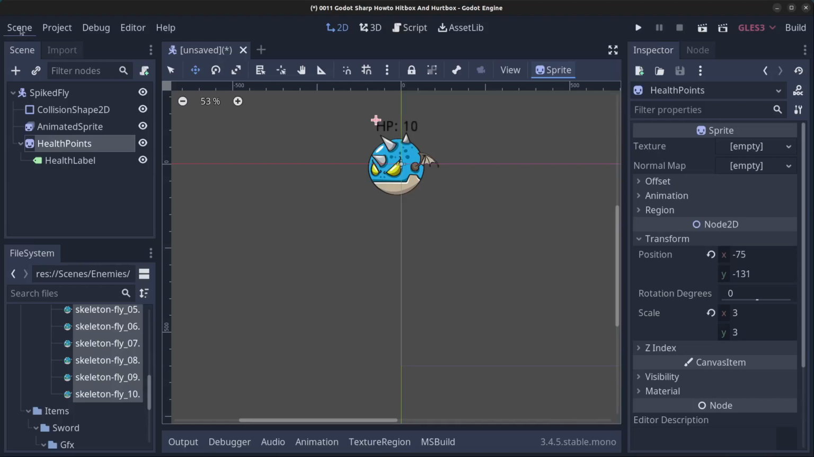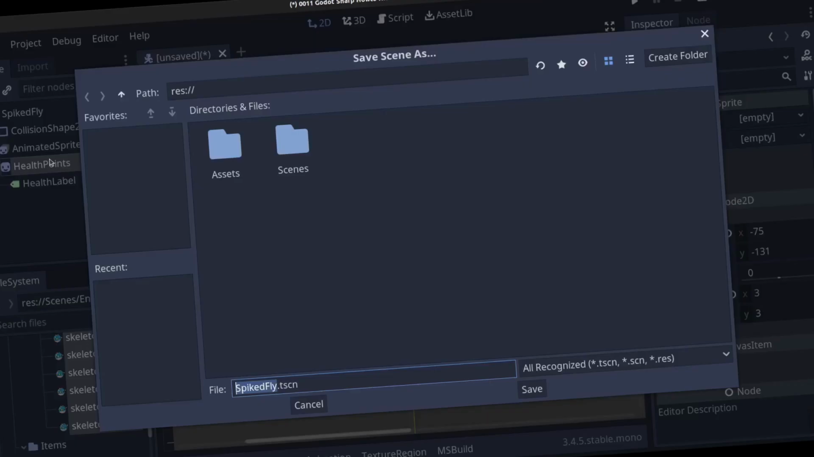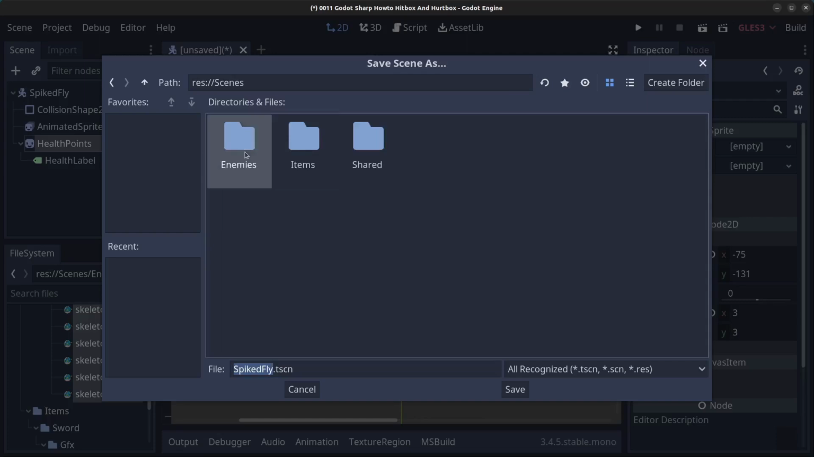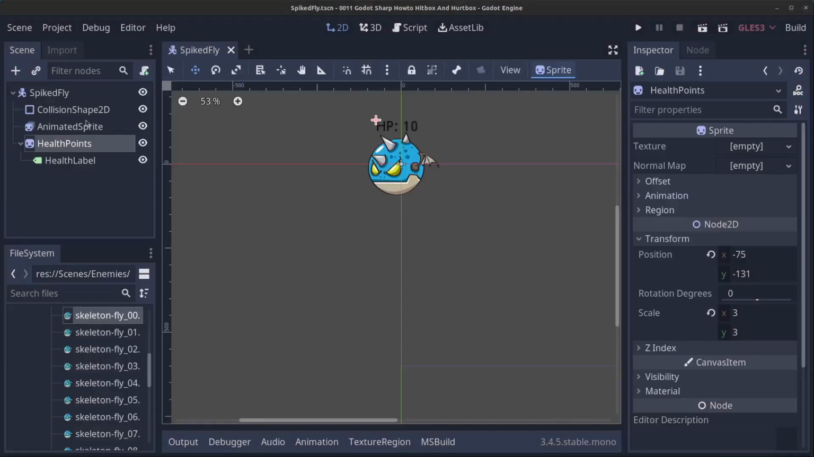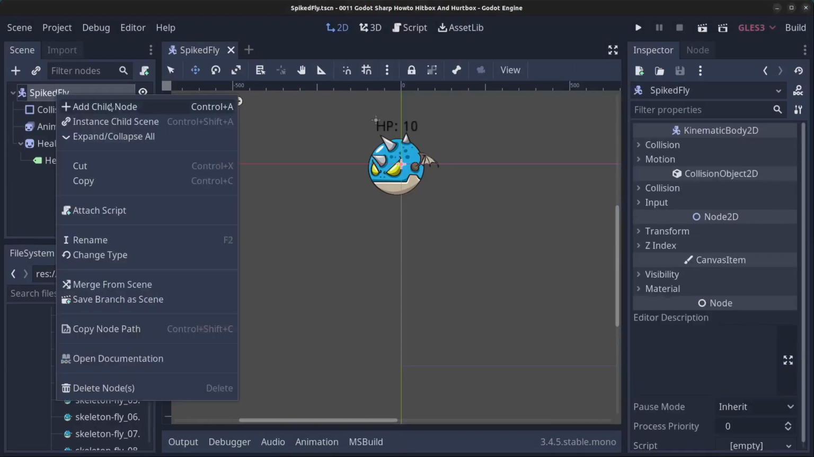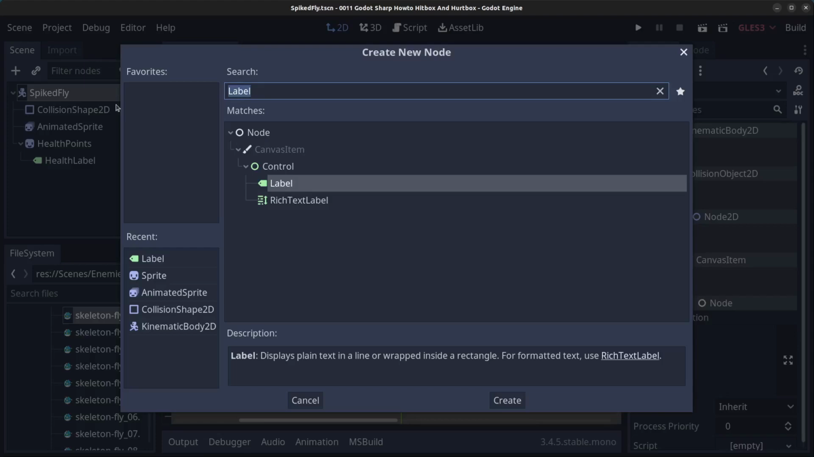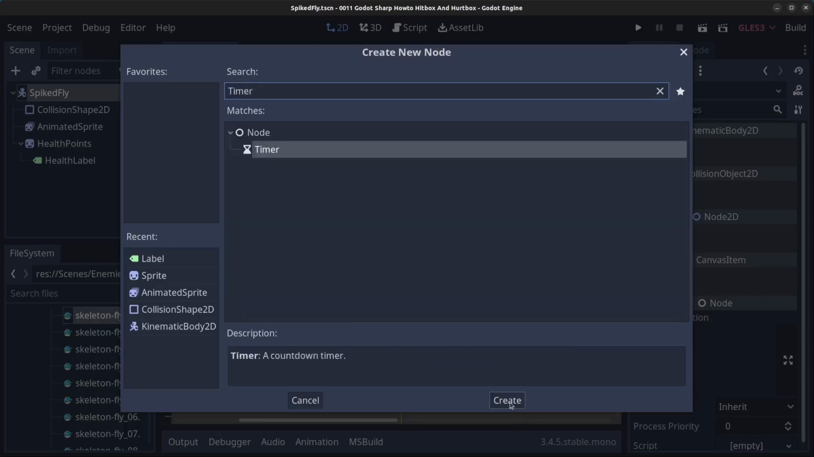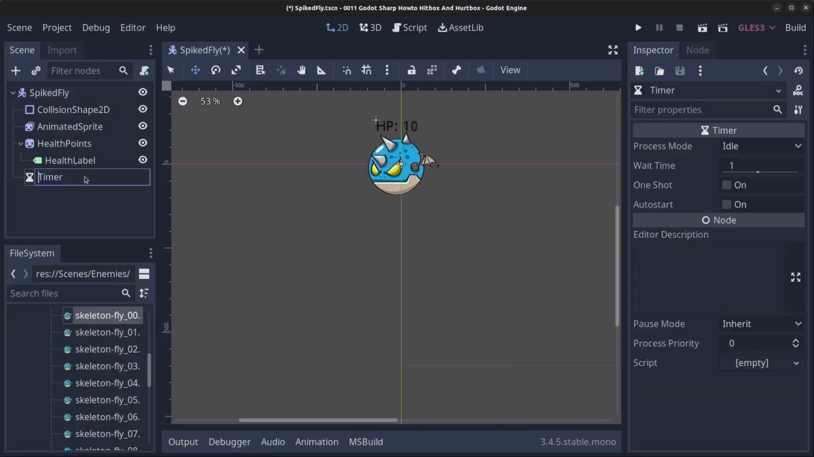Alright. Now let's go to scene, save scene, go to scenes, enemies, spiked fly. And let's say this guy is spikedfly.tscn and click on save. We can now right click here again on the spiked fly, click on add child node and find the timer and click on create. I'm gonna rename this guy to take damage timer and press on enter. And this guy is gonna have a wait time of 0.15.